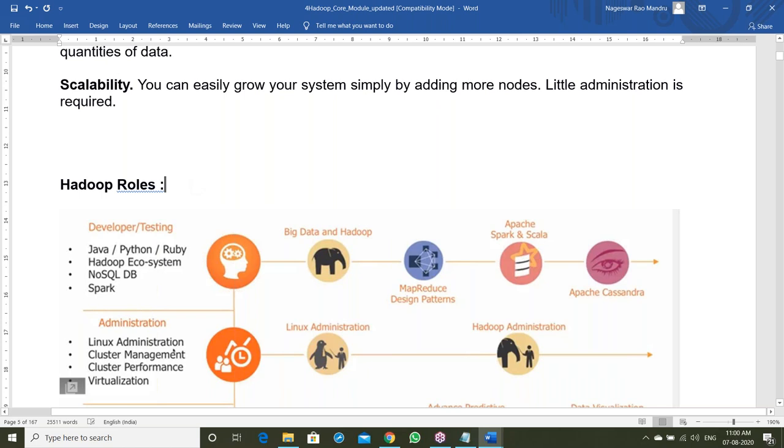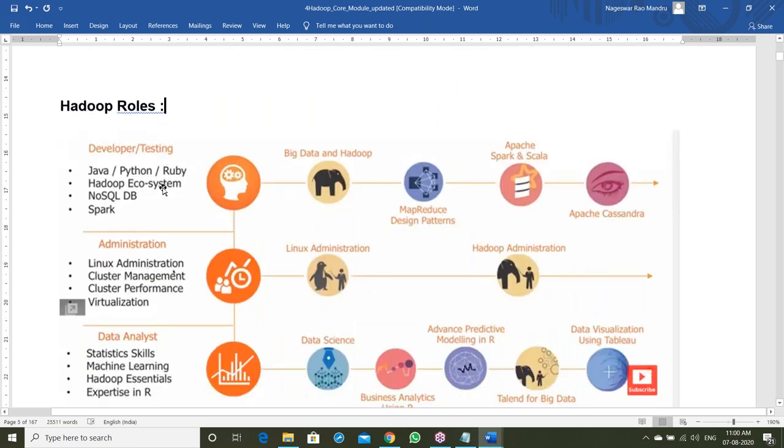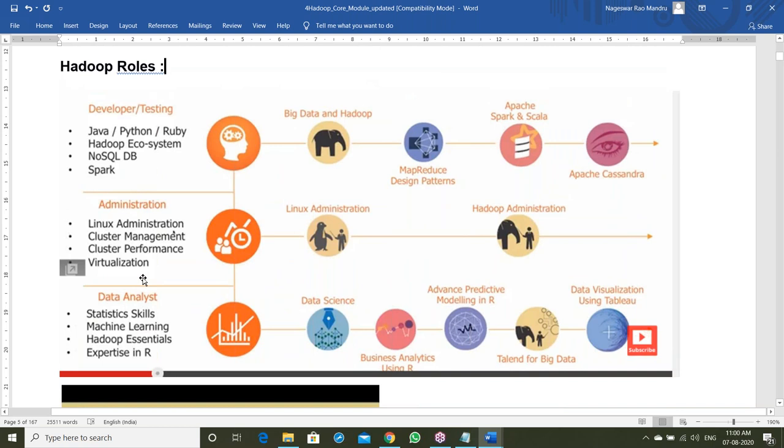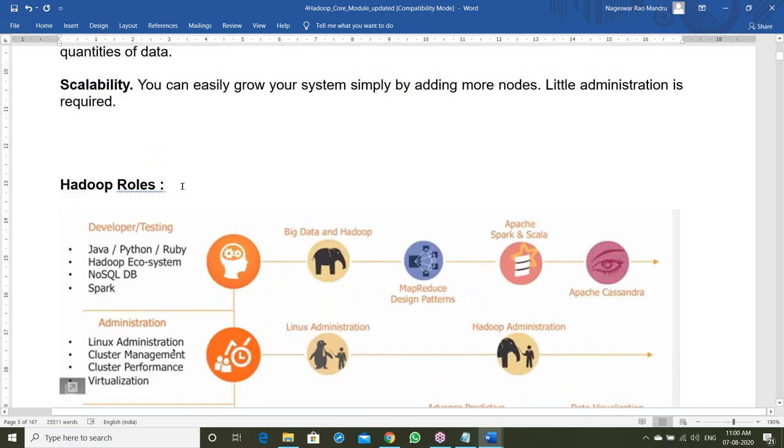Now, what are the roles in Hadoop? We have developer role, admin role, analyst role. For the developer role, what are the requirements? Java, Python or Ruby. Ruby is a rare case, no one uses it, so mostly Java and Python are required. Next, Hadoop ecosystem knowledge. What is the purpose of Java and Python? This is for MapReduce development. The MapReduce part requires Java or Python.